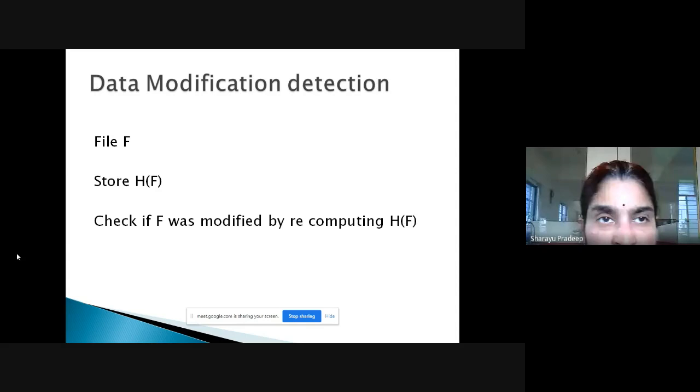Anytime you get that file F, you want to see whether it was modified. So to check if it's modified, you recompute that hash of F. If it matches what was stored earlier, you say yes, it is okay. If it doesn't match what you have stored earlier, you say no, there has been a modification here. So this is the important thing which is used in all these applications to check whether data is modified. This is the fundamental use of hash function.